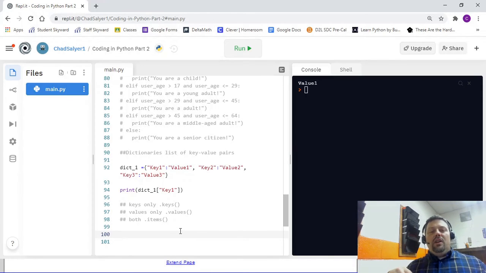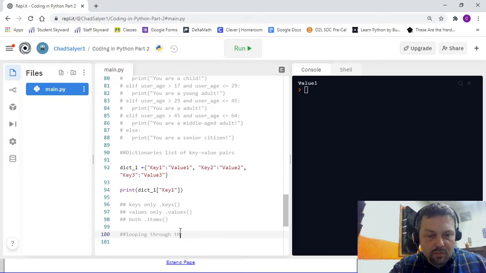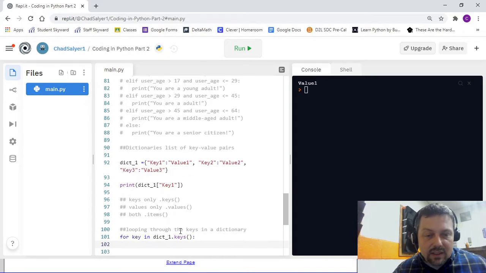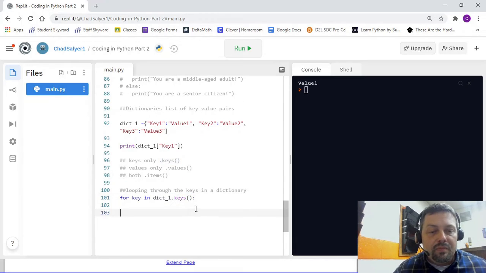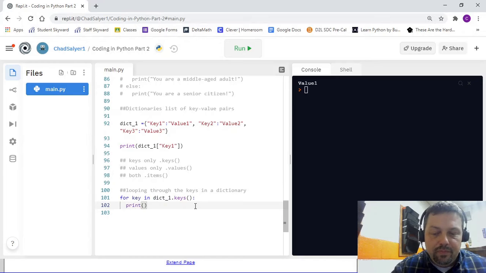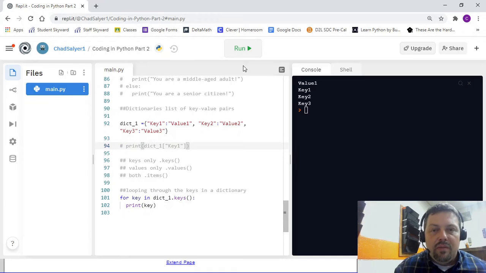So let's loop through the keys only in a dictionary. So for key in our dictionary dot keys. So notice I'm calling the dot keys method on it. So that's just a list of the keys. And we're going to print those. And I'll comment this out so it's not confusing us.